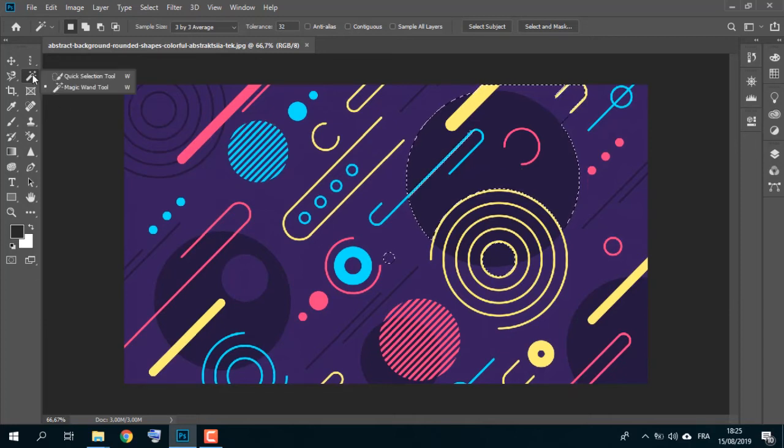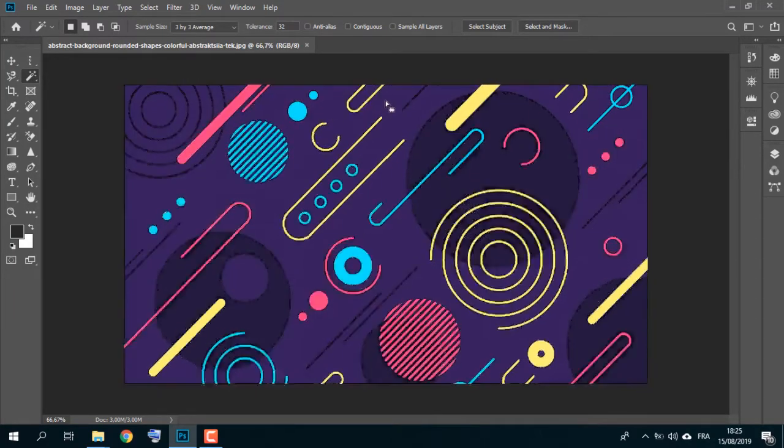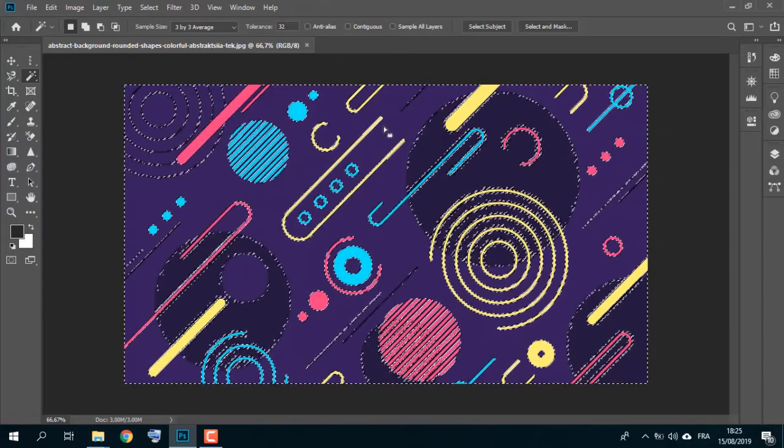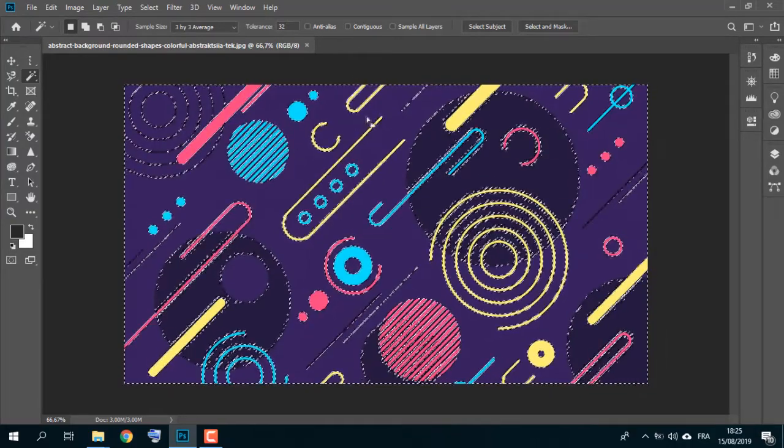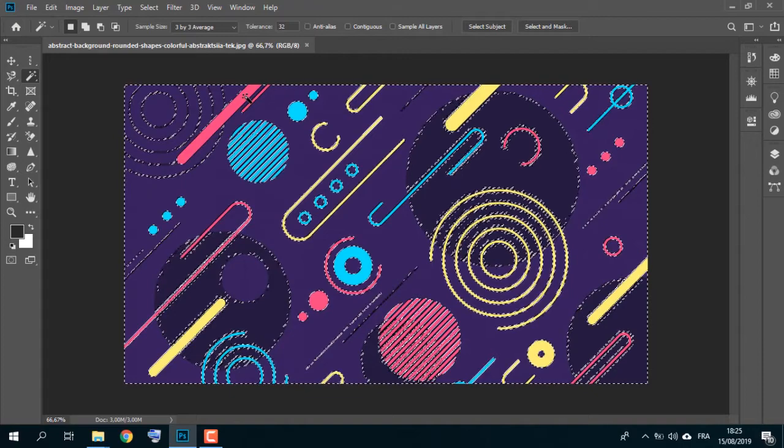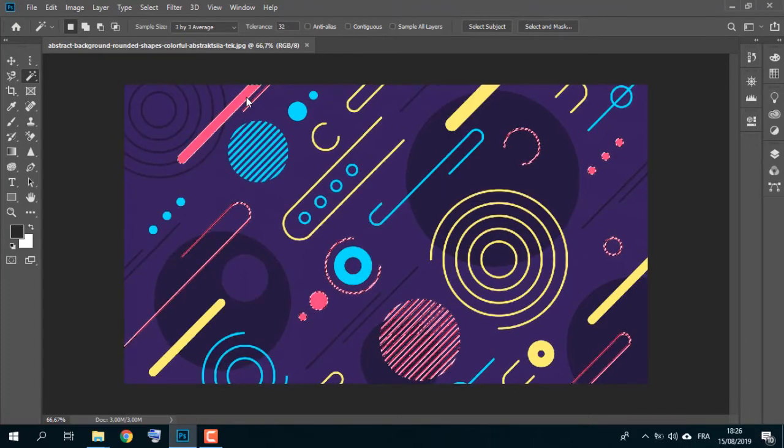Here you have the magic wand tool. You click, and the similar color pixels are selected. If you click here, this color, here you go. Every similar color is selected. Here we go.